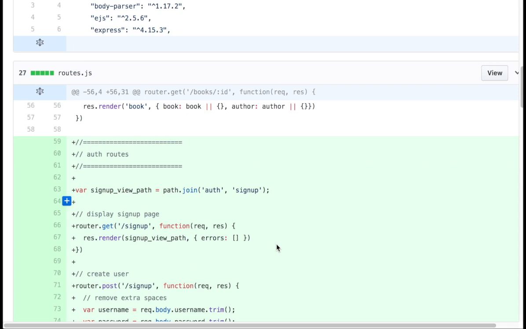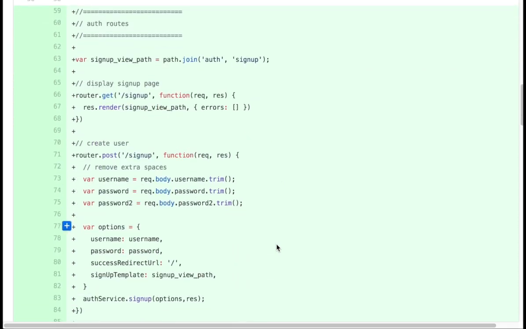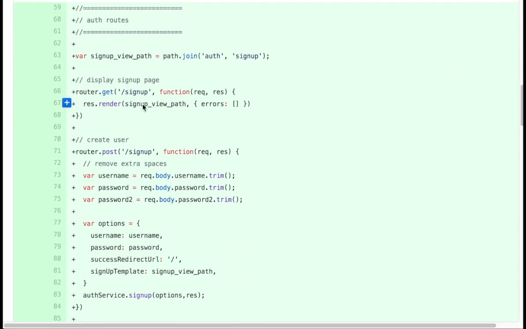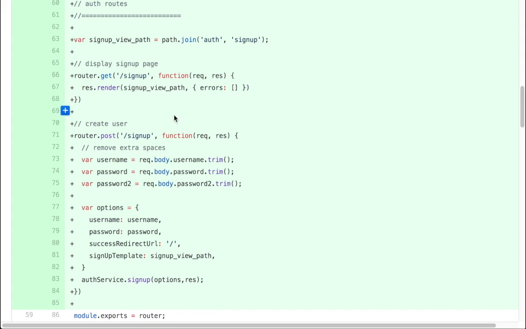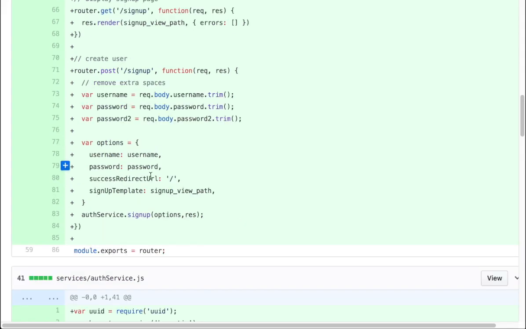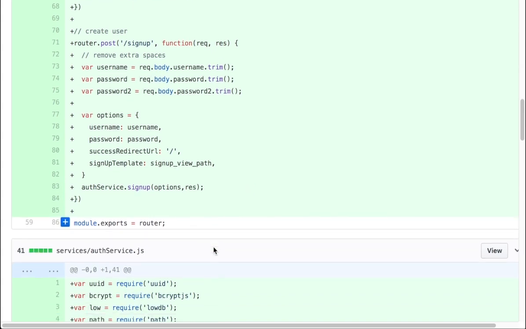So I added 2 new routes, one which is the get sign up route, which displays the sign up form. The other handles the form submission post route, where I'm taking the data from the form, trimming it to remove the extra white space, and passing certain pieces of information to this sign up function from the auth service. The information is the username, password, the URL I want to be redirected to after the person signs up, and then the template that we're using for the sign up.